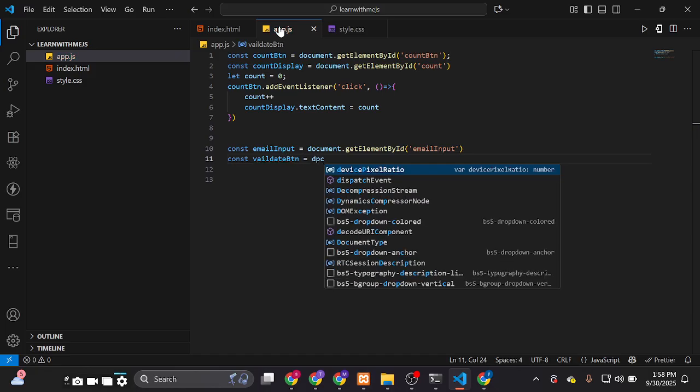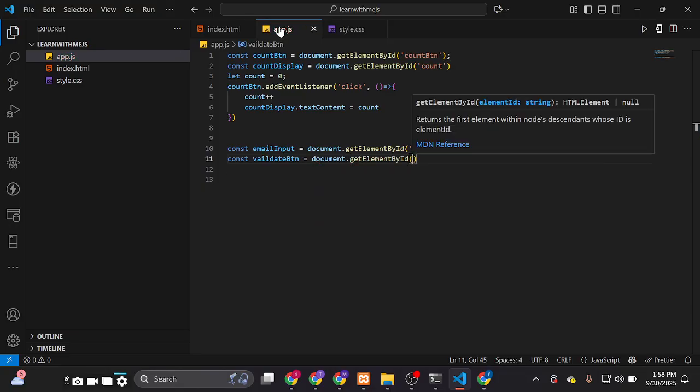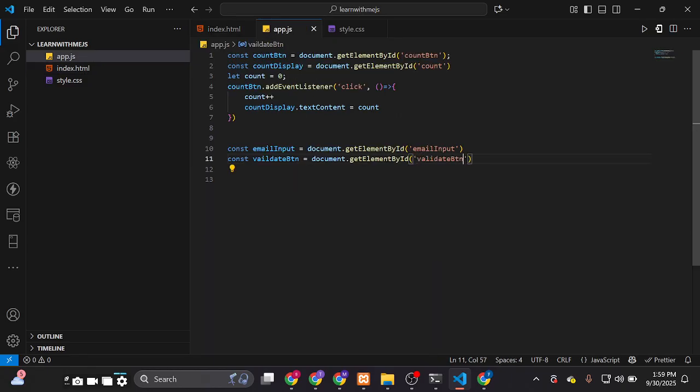btn is actually equals to document dot get by ID, and I'll come and pick this stuff here. You can see this button here, just the way we picked this count button earlier before. Guys, I'm moving too fast. Just let me know, please.